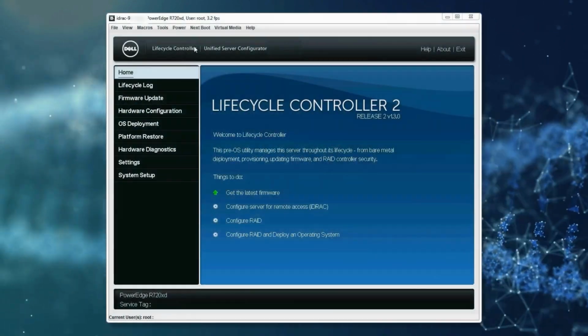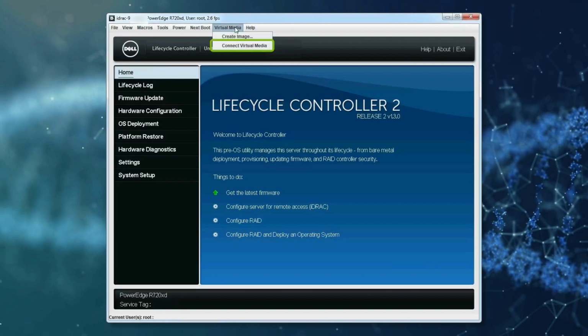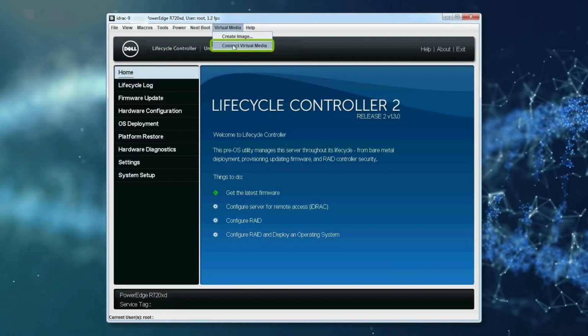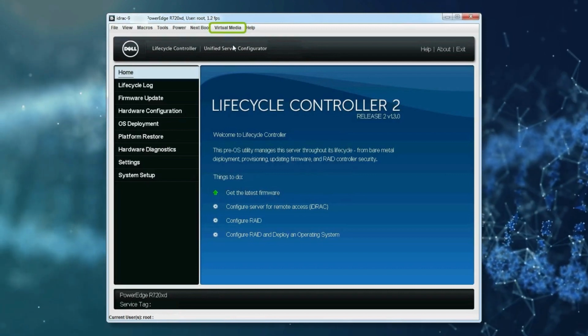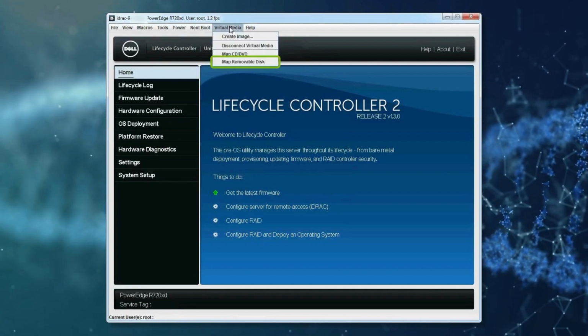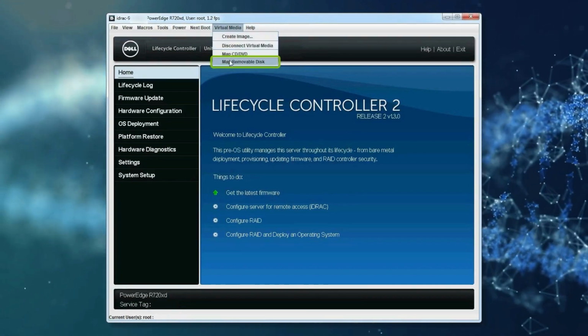Launch the Lifecycle Controller homepage and then click Virtual Media. Click Connect Virtual Media. The Initializing Connection dialog box is displayed. Click Virtual Media again and then click Map Removable Disk.